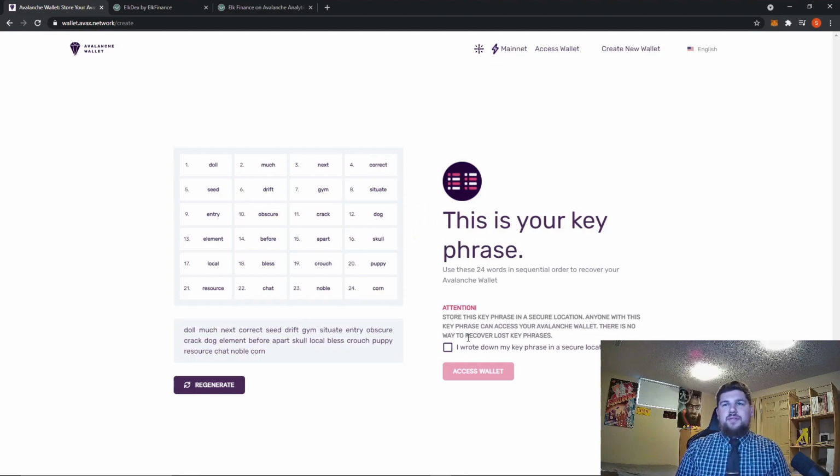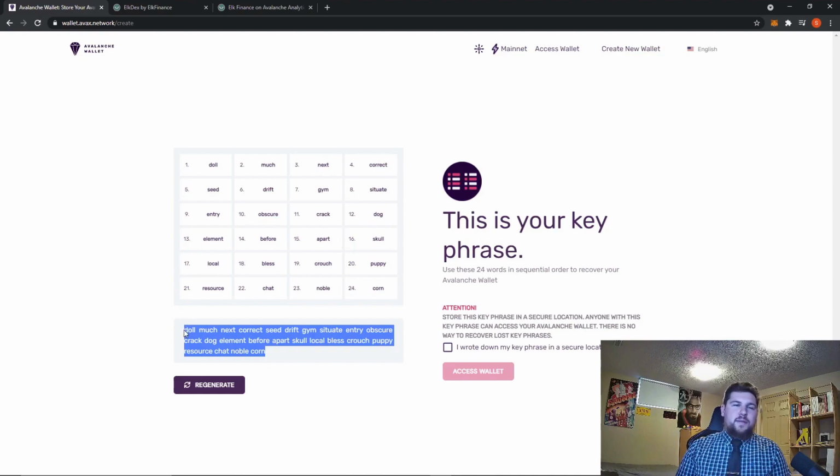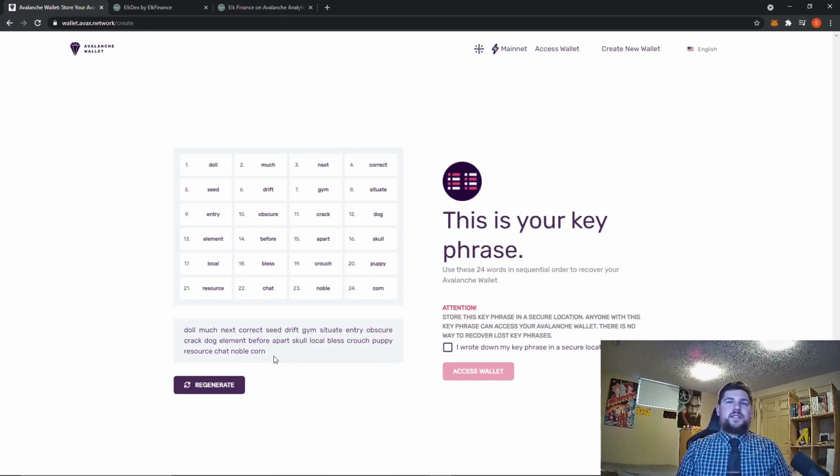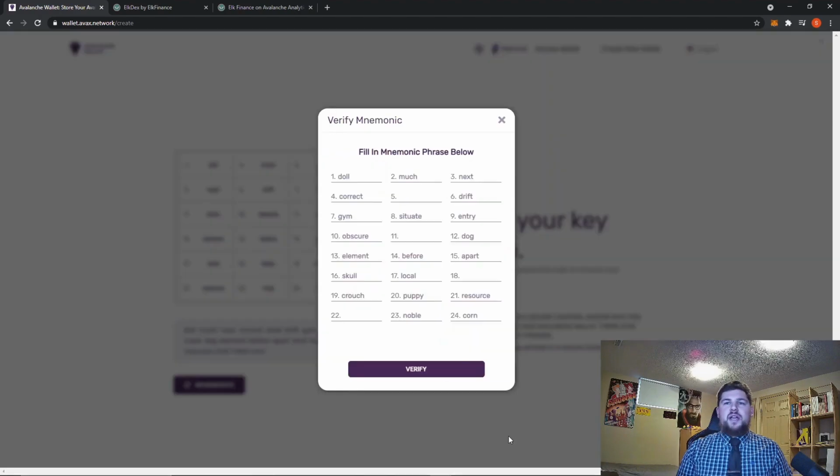So this is the private key. I would prefer that people write them down, but for the purposes of this web wallet, of course, I'm not going to ever be using it because I've given you the private key, so I would never in a million years use this. So I'm going to copy and paste this in a notepad for the purposes of this, but again, I would write it down. So it's going to give you these, you're going to check that you wrote it down, and click Access Wallet.